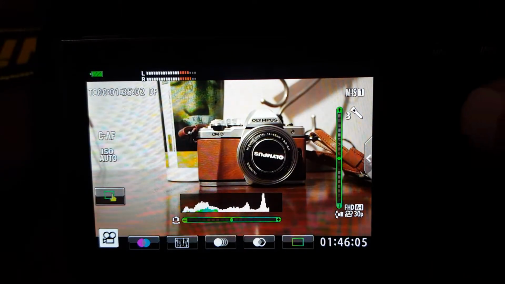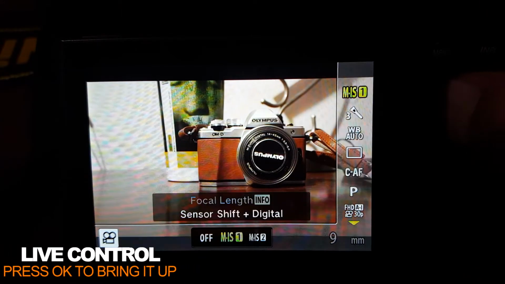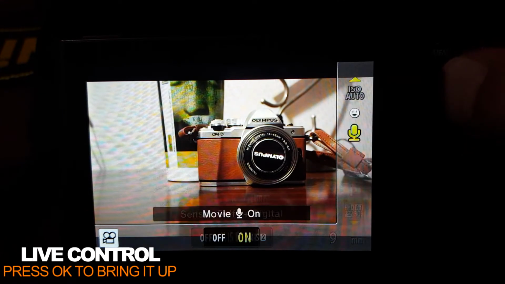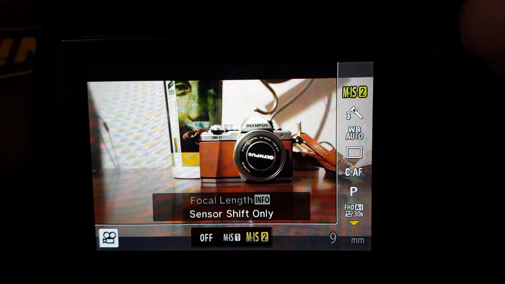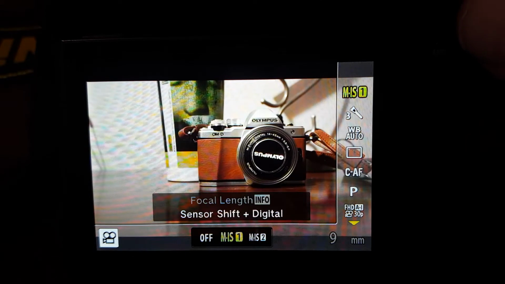Okay, so in the movie mode, it's got its own menu system, and in here you can change everything. To get into the menu system, you press OK and then you move the arrow keys. The back wheel moves up and down, and the front wheel changes what you want. So the first one is movie image stabilization.